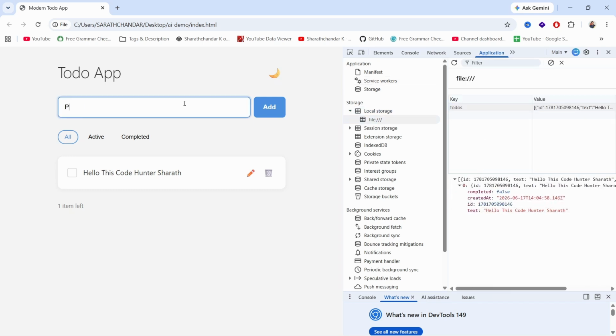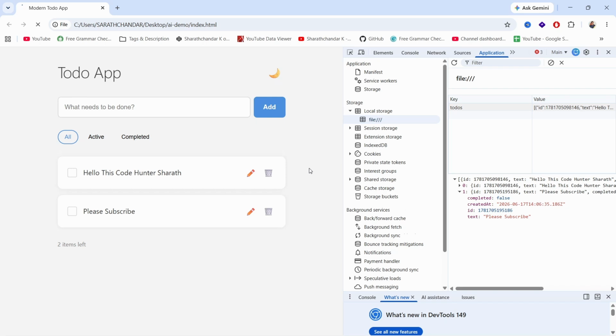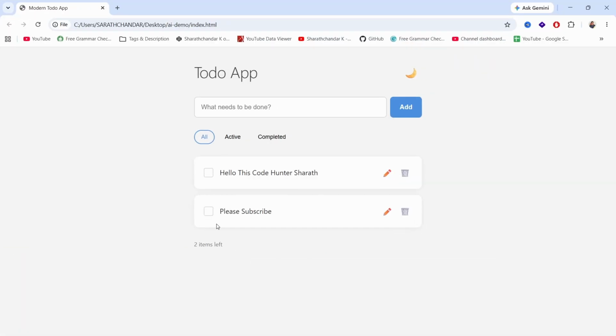Again I am adding please subscribe and hit enter. Now it is automatically added to the list. If we refresh, it remains the same. If we close this browser and open it again, this remains the same. I have closed the browser and I have opened it. Still we have these two data. So I can hit subscribe, I can hit complete, and I can delete.